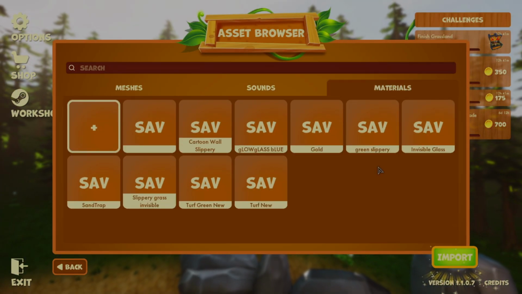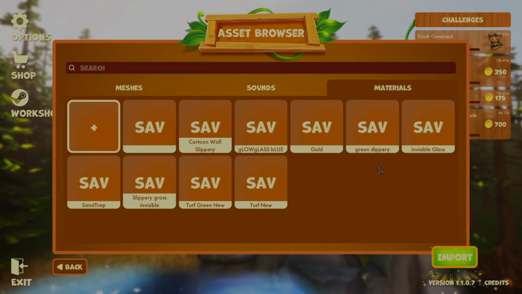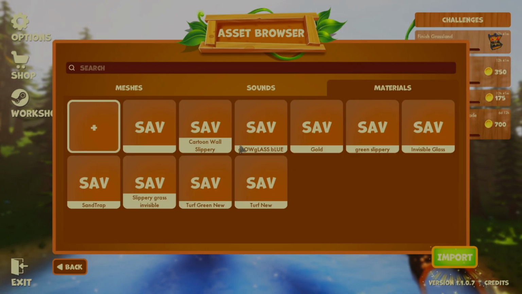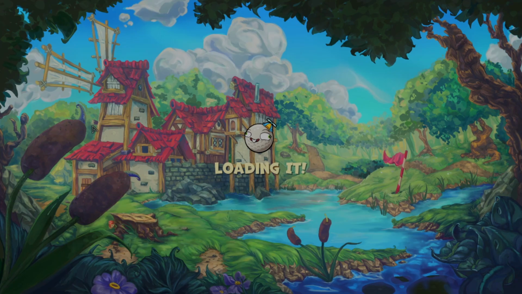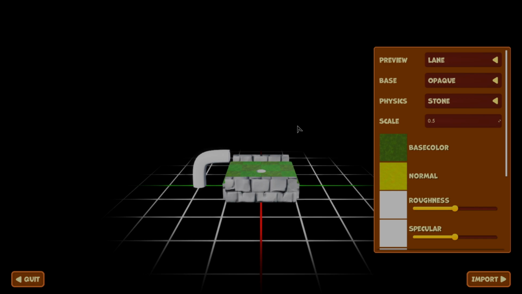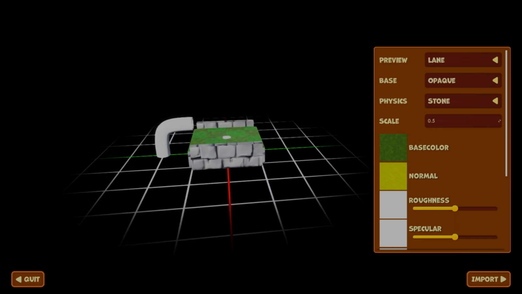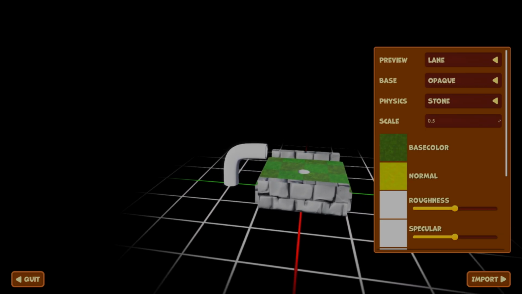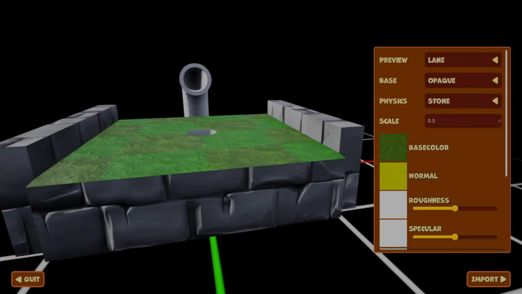First, let's focus on the Materials tab. If you've never made any custom materials before, this of course will be empty for you. So to make a new material, you want to double click on this plus here. Once you're in the material editor, you can press and hold either the middle or the right mouse button to look around. You can also use WASD, Control, and Space to move around like you would in the map editor.